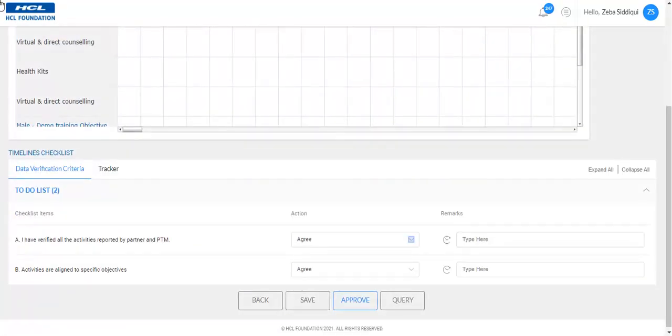After checking the data submitted, you need to provide your agreement on the data pointers. Action can be selected as Agree. Remarks needs to be provided for each pointer. Once done with all the checklist pointers, you can click on Approve to submit the request. You can click on Save to save the changes that you have made.